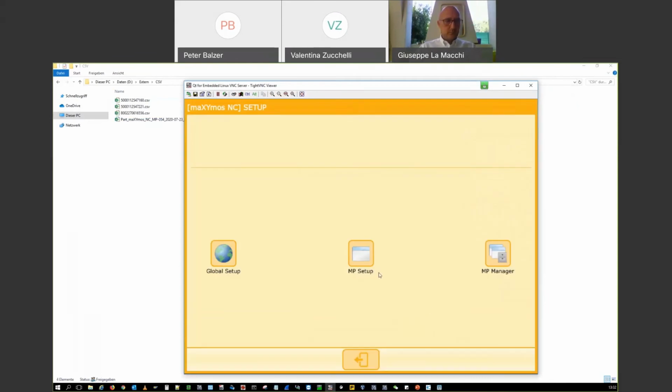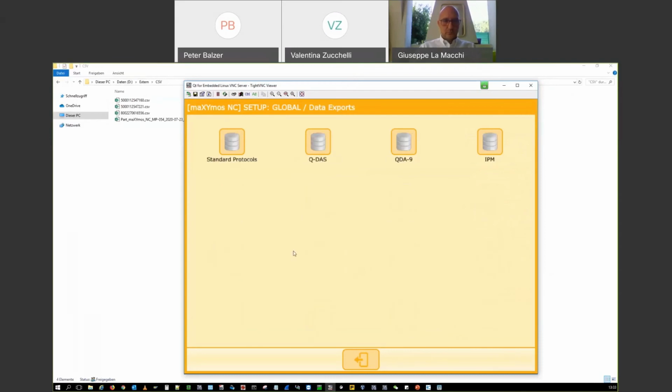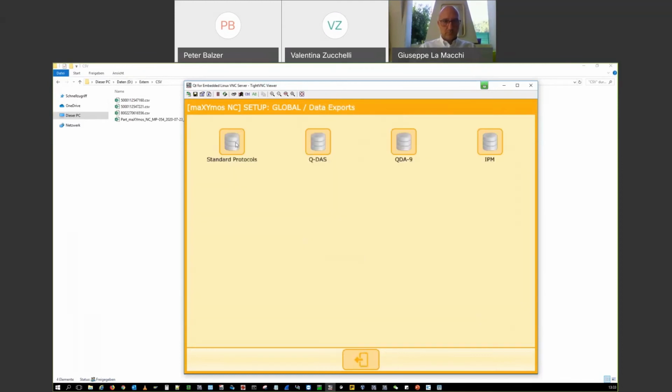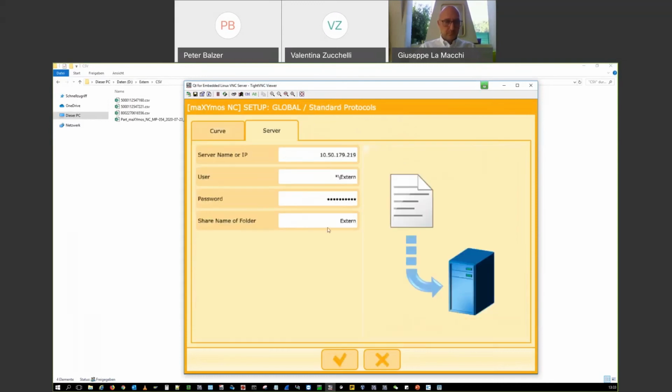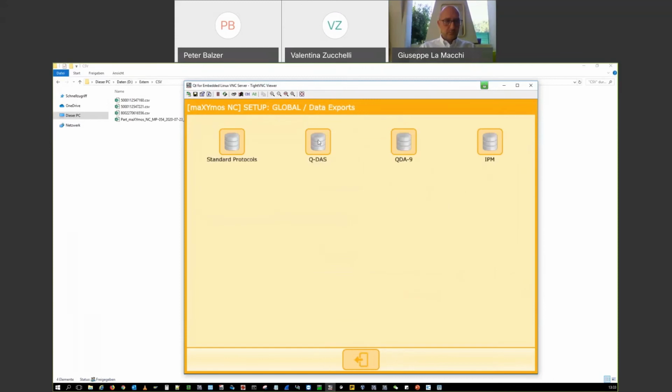Now I would like to continue with the export for the QDAS files. So for QDAS, you first need to activate the export in the global setup. So entering the QDAS screen, also enable export to server. The same address as in the standard protocols is used. So even if you do not export any standard protocols, you need to configure the server here, the server IP, username, and so on. It's used for all export formats in this case.